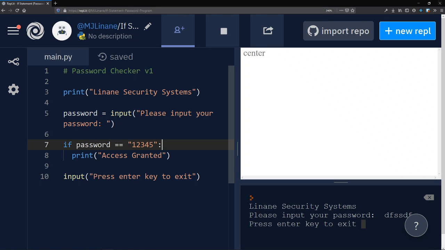Okay, so what is happening here? The if statement is pretty straightforward, right? You could probably figure out what's happening just by going through what we did.